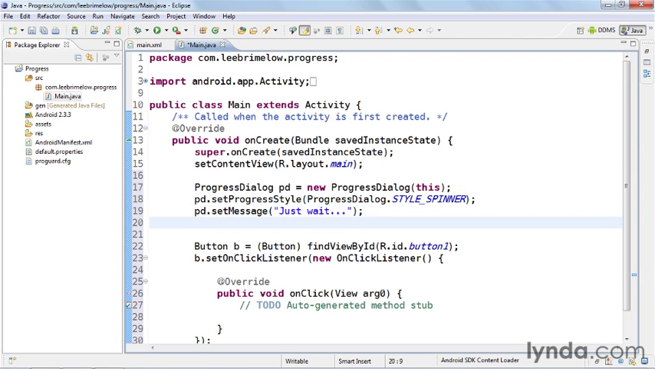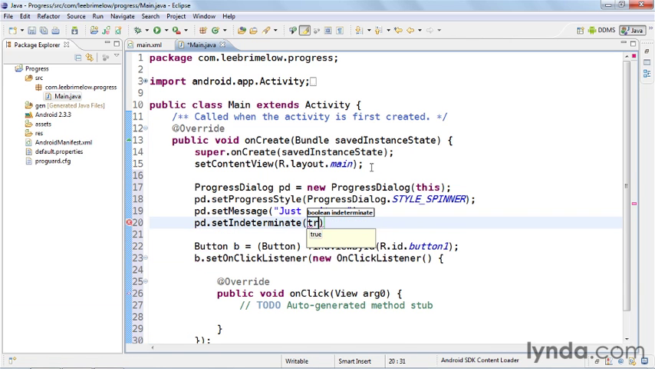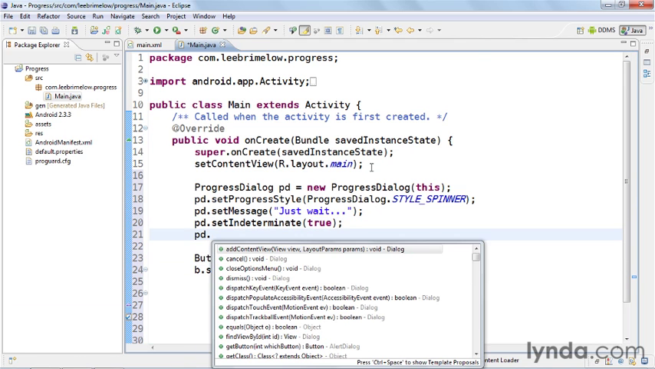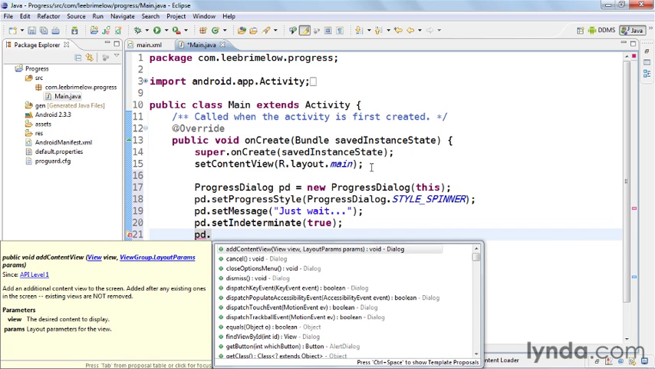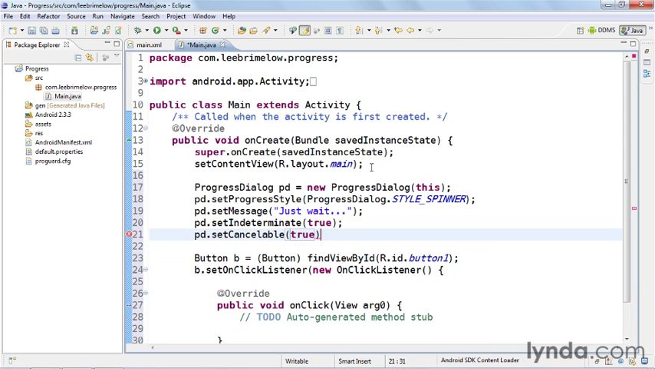Okay, so now I need to say whether this is an indeterminate progress indicator, meaning it's not moving along at a certain percentage. I just want it to do this ongoing progress thing until it's done. We're not actually showing detailed feedback. So to do that, we're going to say set indeterminate, and we're going to set it to true. And lastly, we can set it to be cancelable or not when the user hits the back key. And I'm going to set that to true here. So now we've set up our progress dialog.